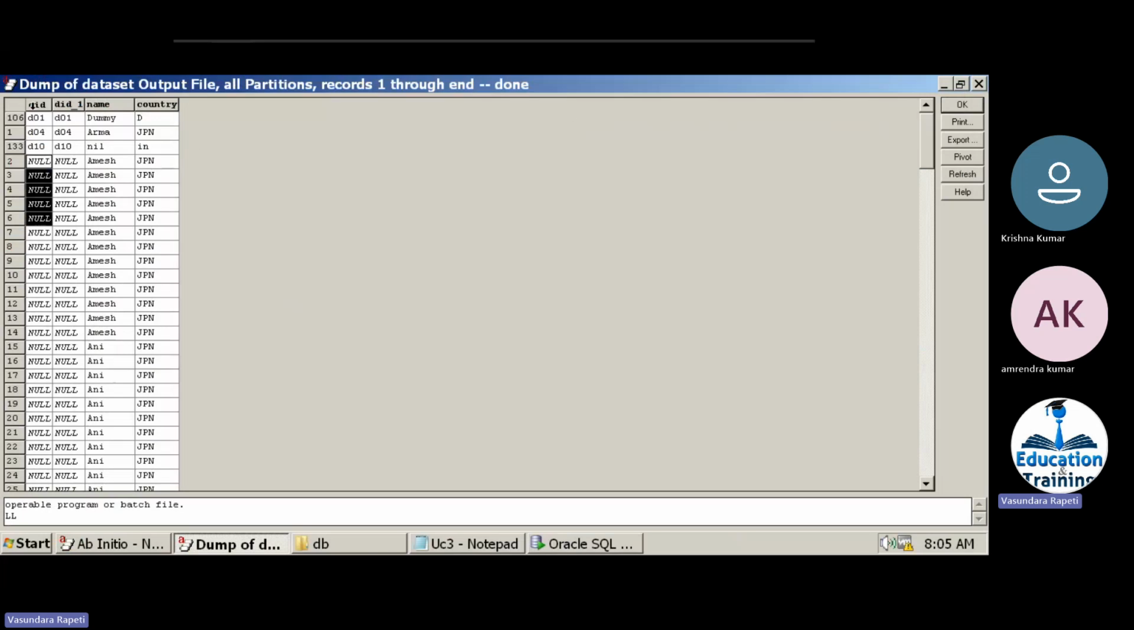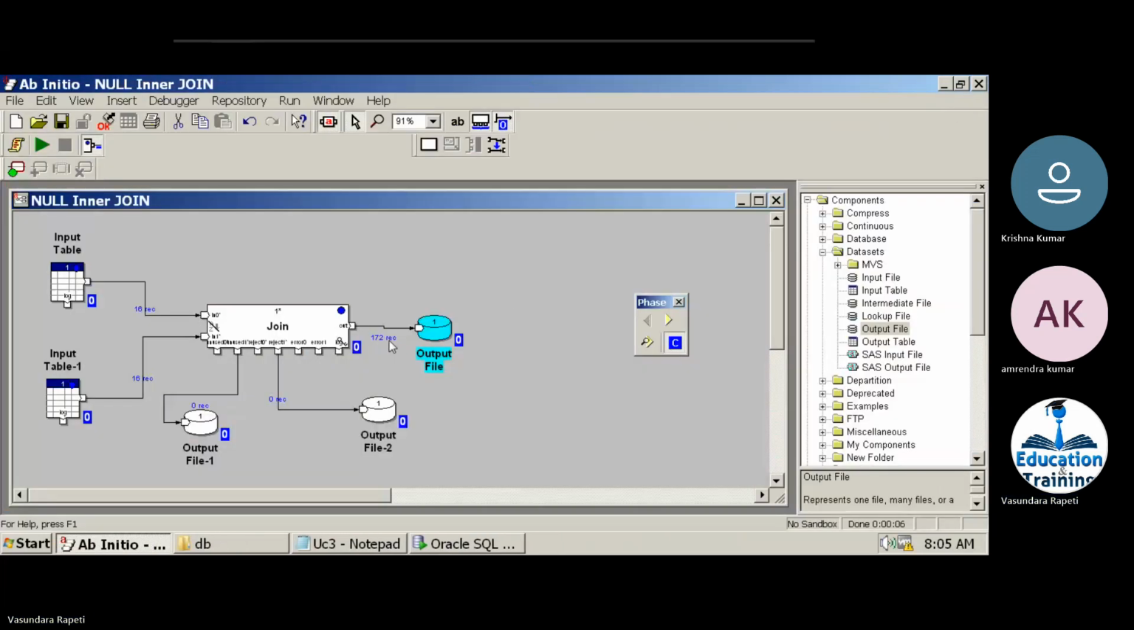169 total, like that. How many records are there in output? I don't know, need to check how many records in total. We'll see here. 172. So 169 plus 70, 71, 73. 172 records. 169 is 13 nulls combining with 13 nulls.